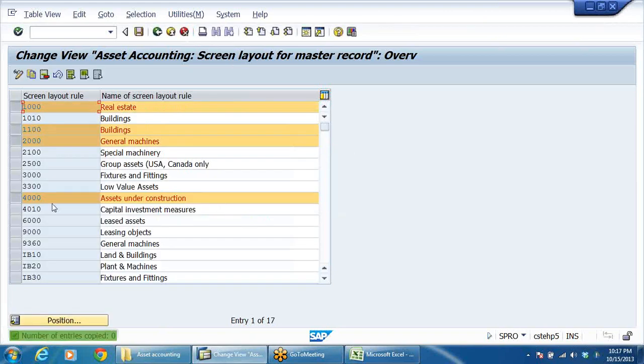Cancel. Yes. See, I wanted to tell you something. Here we have screen layouts. These screen layouts we are going to copy. Copy from the standard. We cannot create, we have to copy it. And screen layout we have seen at several places, that is for GL account, customer master, vendor master. Similarly, even asset accounting also we have screen layout rule. I'm copying 1000 for real estate, that is for land, buildings, general machines, this is for plant and machinery, this is for asset under construction.